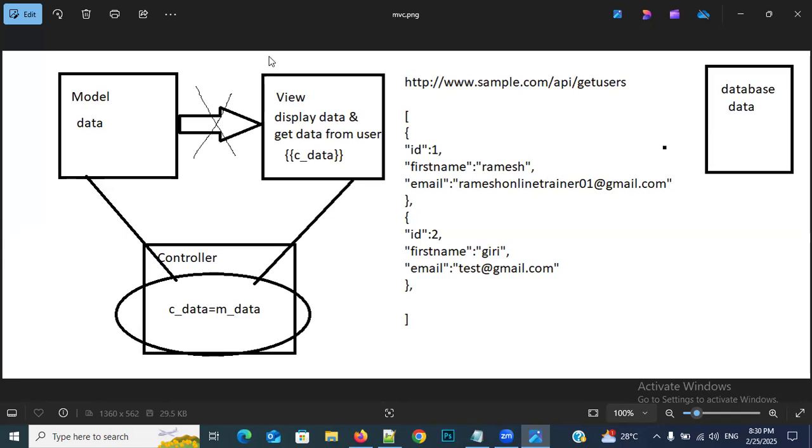Right. We have data in the model. Can we send the data directly to the view page? No. In any MVC, that is not possible. That's why I keep a cross mark here. We cannot send this model data directly to the view page. Then how can I send this? Everybody will get this doubt.